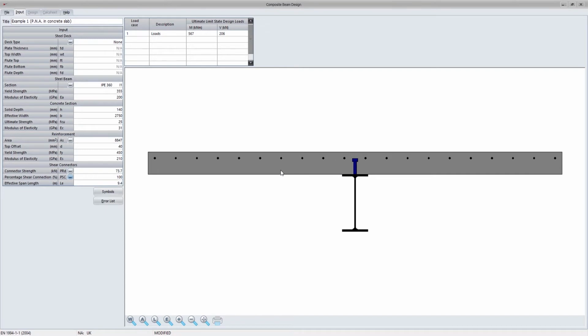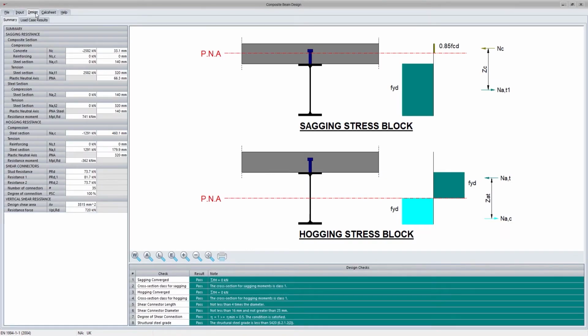Various ULS load cases can be defined. These will ultimately be compared to the capacity of the section that the program will calculate next to determine if the section is adequate. The program uses the rigid plastic theory as recommended in Eurocode 4 to determine the capacity of the composite section. The section is checked for the 2 cases of bending, that is sagging and hogging.